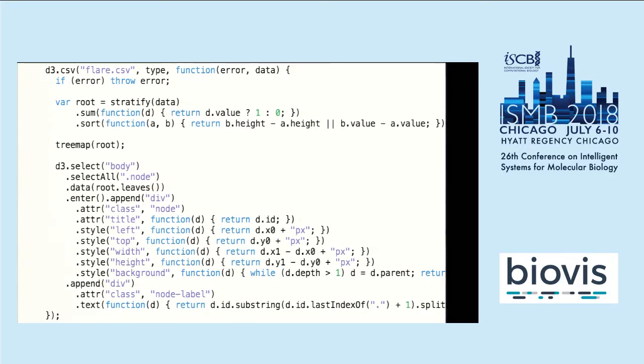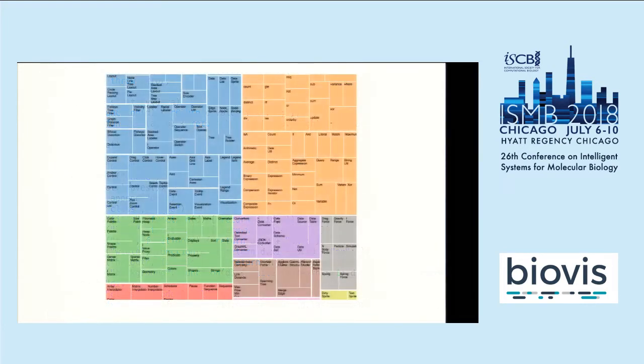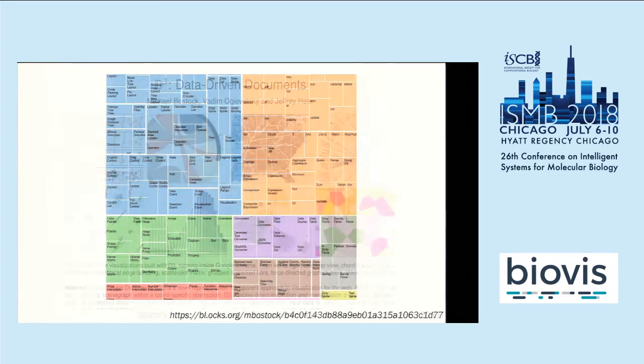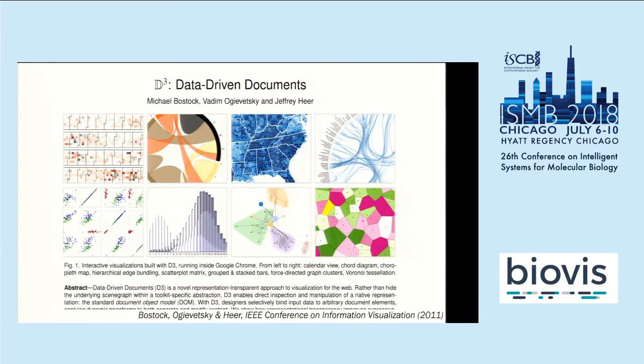So data-driven documents, in this example, what this thing does, it turns into this, which you might have seen somewhere if you've ever coded something for a web-based visualization tool. So if you haven't guessed it yet, data-driven documents is what's usually known as D3. This paper, also published at the IEEE Conference on Information Visualization in 2011, has been cited close to 2,000 times at this point.